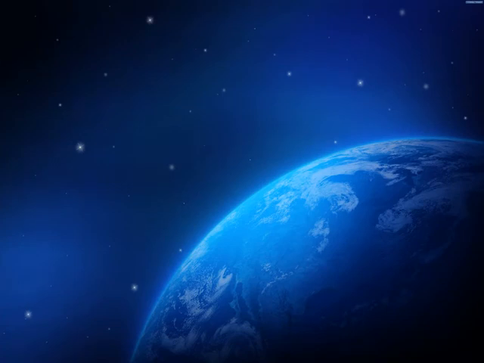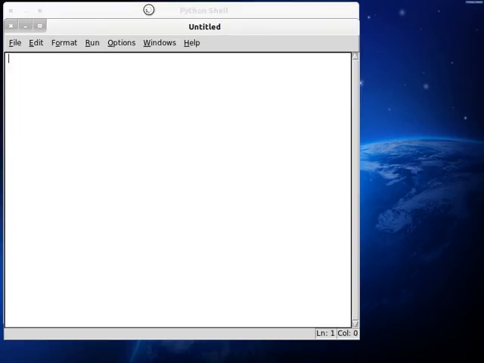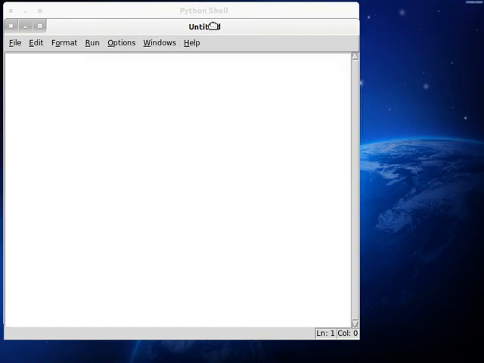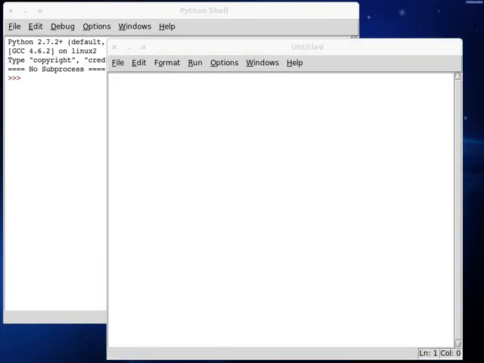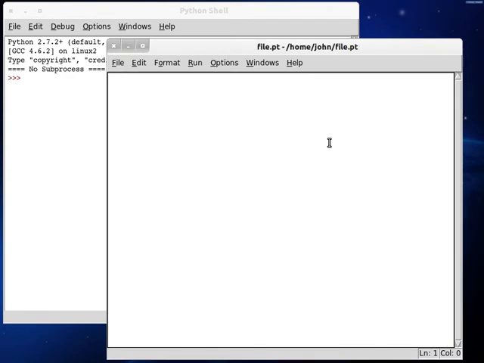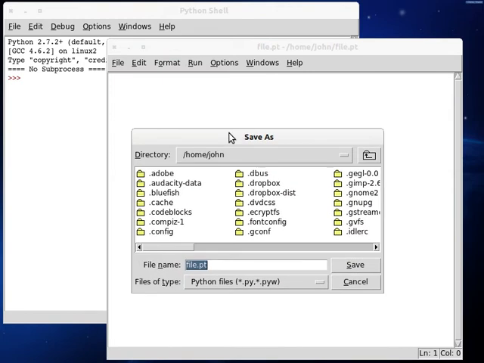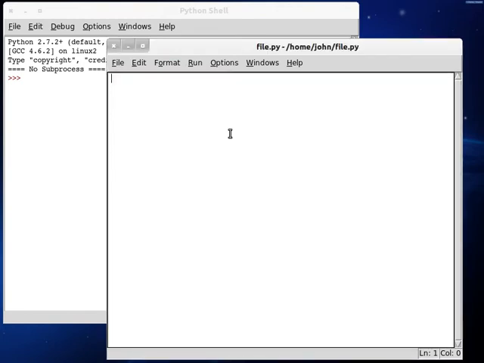Let's get IDLE fired up here, and let's create a new program. I'm going to save mine as well. First I'll drag it over here, and I'll save it as file.py. File.py, not file.put. There we go. Let's make it a usr bin env script, at least get a shebang line started.